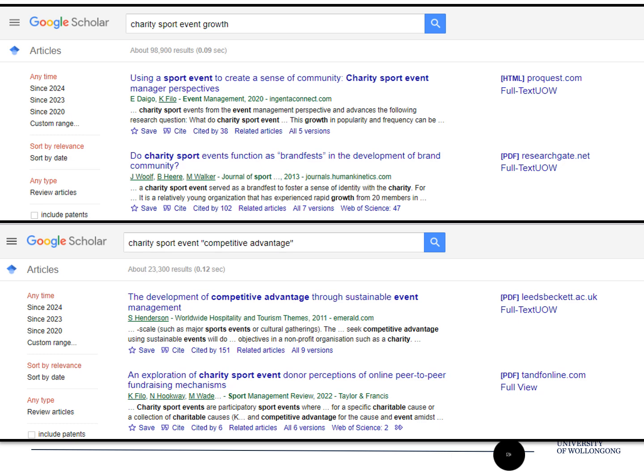because different combinations will give you additional evidence that you might not have had if you hadn't tried a different keyword. So charity sport events, and I'm specifically wanting to look at growth, I get 98,000 results, whereas when I look for charity sport events and competitive advantage, I get access to 23,000 journal articles within Google Scholar. I'd probably start to limit it using the refining tool at the side, from 2020 onwards, just to make sure it's the most up-to-date information available.